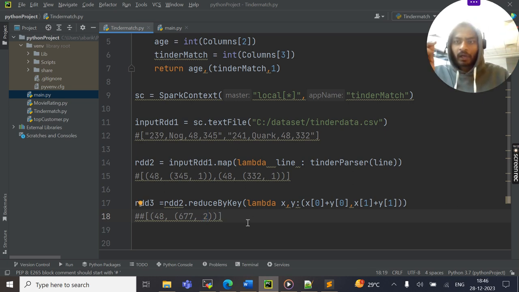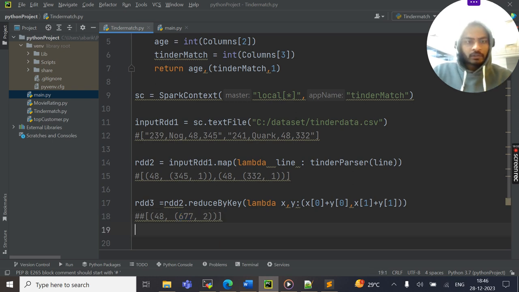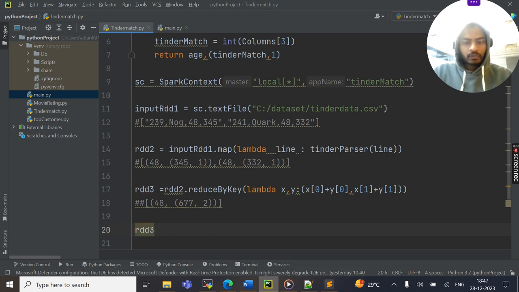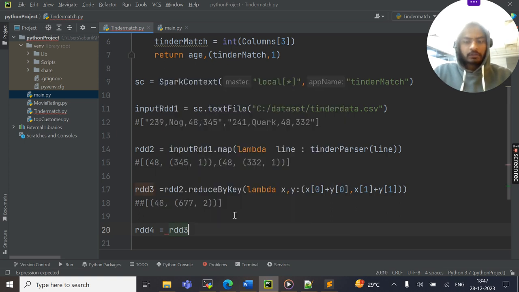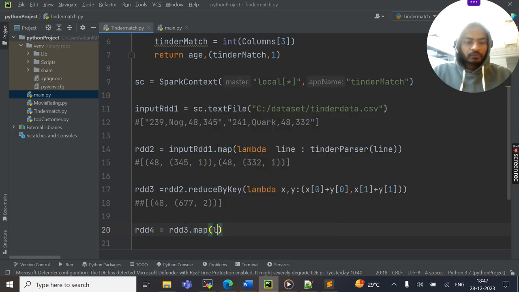Now I want to find the average. For this we have to divide this value with this value: the total number of matches by the total number of people for the 48 years old age group. So how can we do this? I have to create RDD4 equal to RDD3 dot map function. We're writing a lambda function here, lambda x comma x colon.